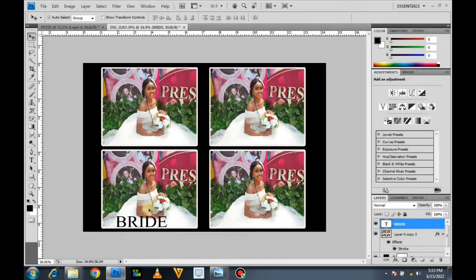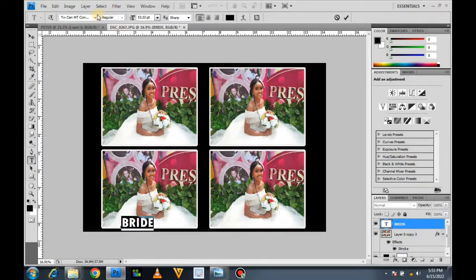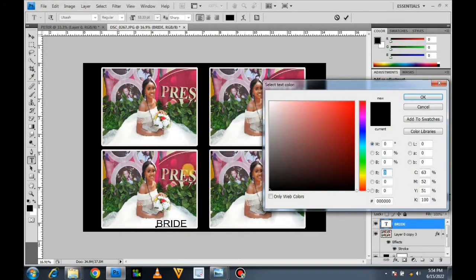Now Ctrl T again. Let me reduce the font size here. Okay. Sorry, let me change the font type. I want to change the font type now. Okay, come here. Let's use this one now. No, let me use another one. Now let's change the color. What color do you prefer? Let's use this one now. Okay. You can pick a color from the image.